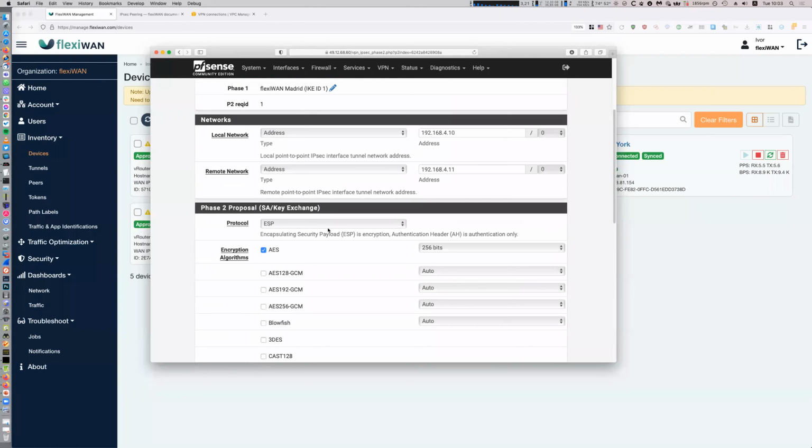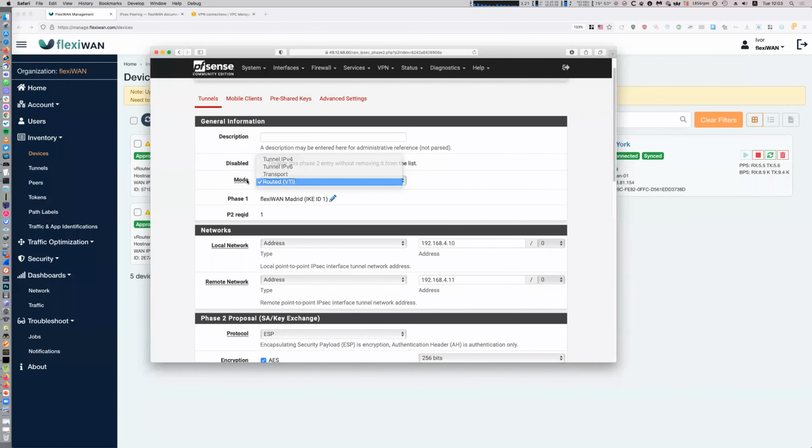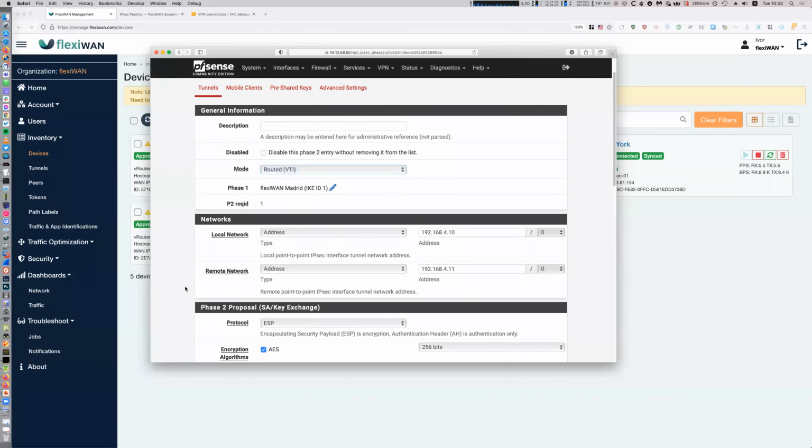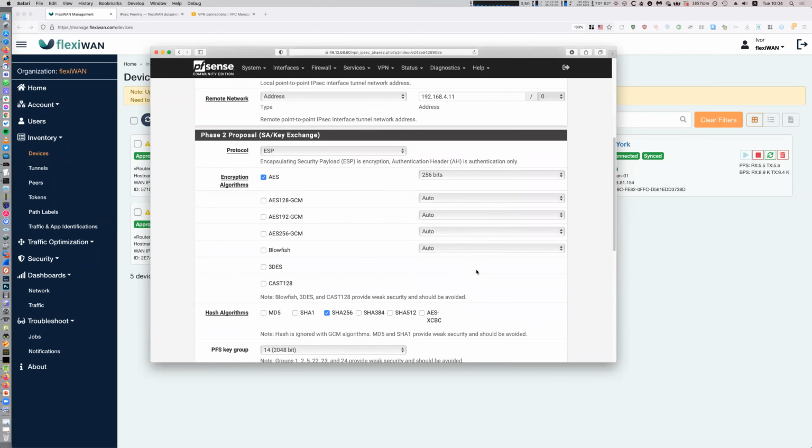To do that, you will need to first select routed VTI, and when you do that, the network section will show up. Here, under that, you have to define two IPsec point-to-point interface tunnel networks. It's completely pfSense side. It's not really used anywhere other than pfSense. So just define a random non-used network range. In our case, it's just 410 and 411.